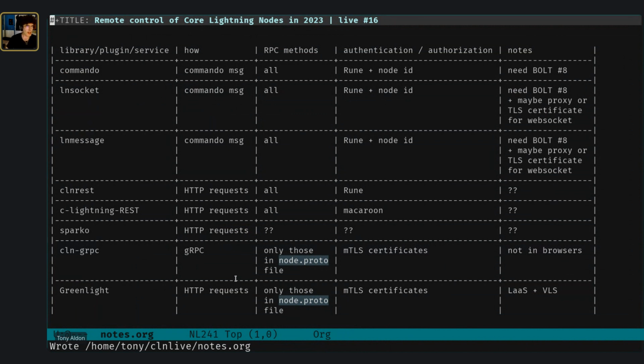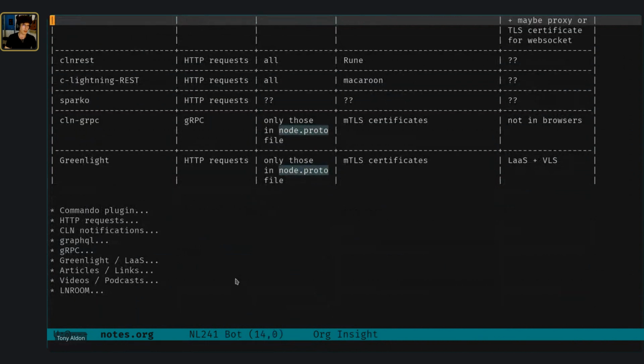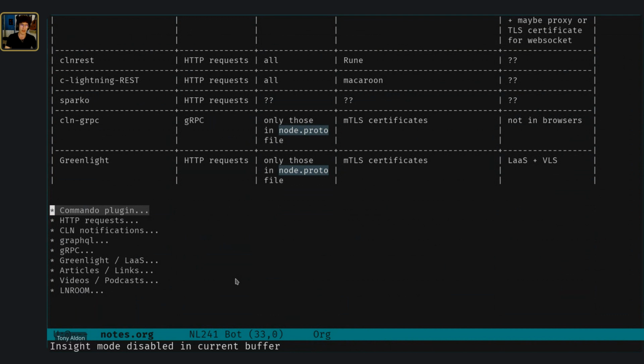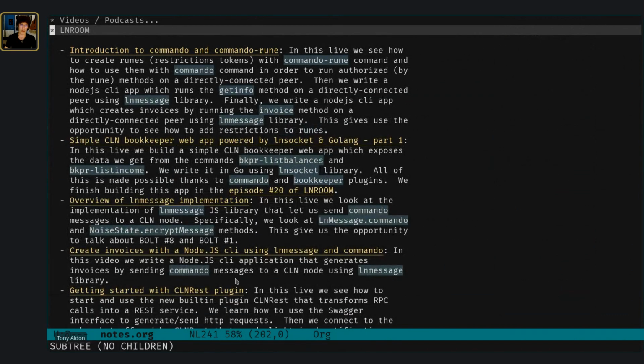So let's start with that schema, and we can see a little bit further the headlines that we are going to look at. There are some links, maybe we're going to click on some of them. So we have the command plugin, HTTP request, the notification, gRPC, Greenlight, and I tried to find some of the videos that talk about each of those methods, and also what we did on LN Room.